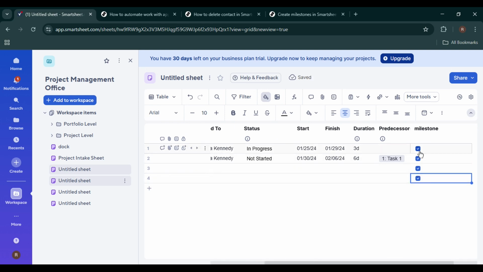To use this column, simply check the box on any row that represents a milestone task. For example, if you have a row for project kickoff, design approval, or final delivery, you can mark those rows as milestones by checking the box in the milestone column. This makes it immediately clear which tasks are key checkpoints in your project.